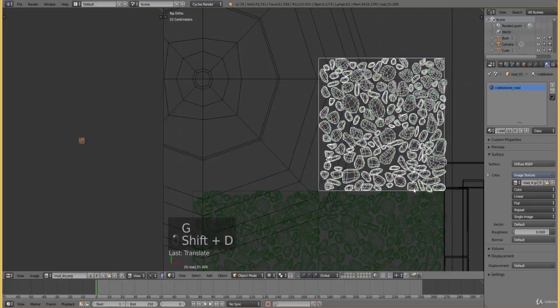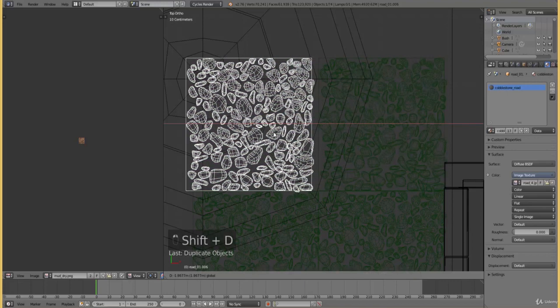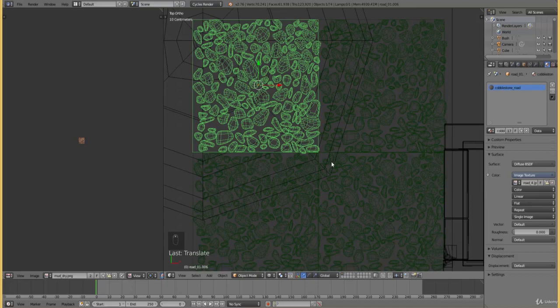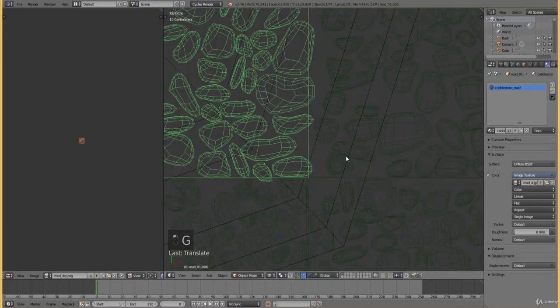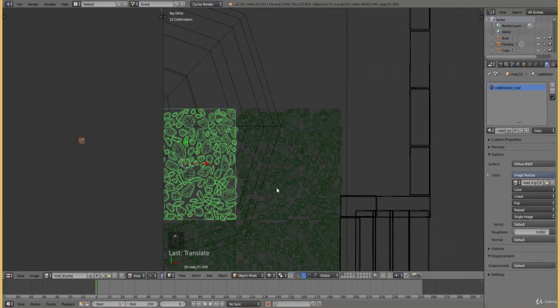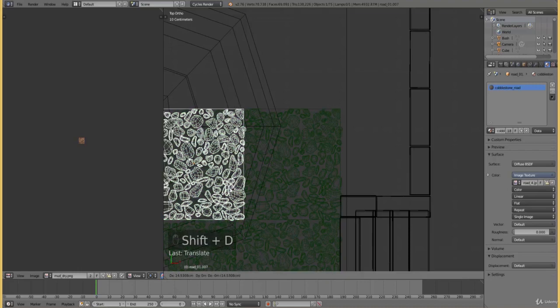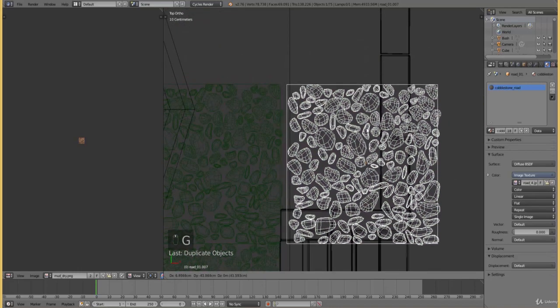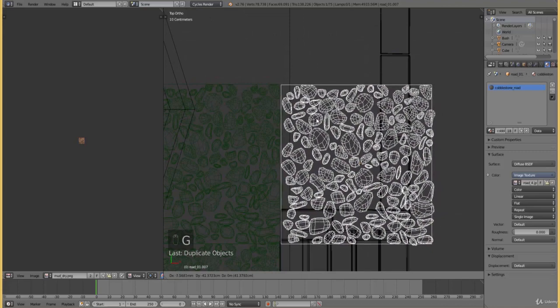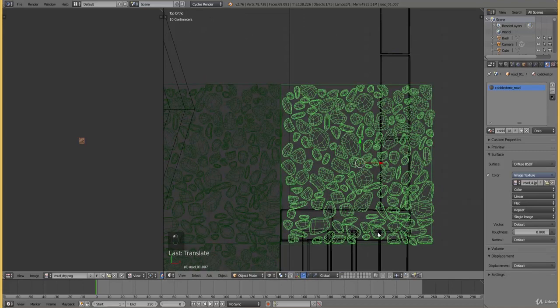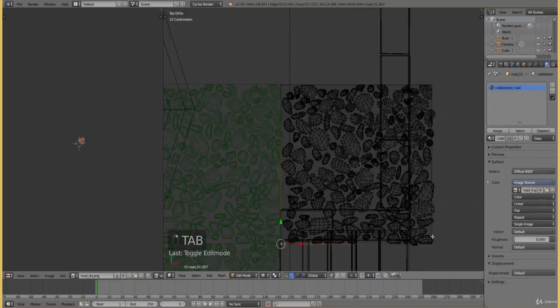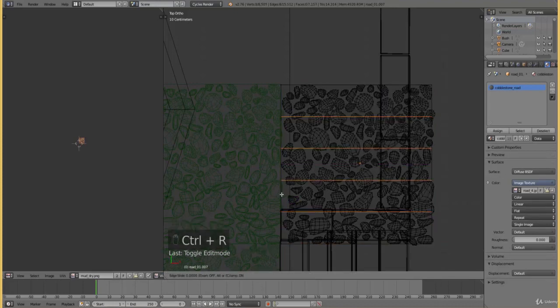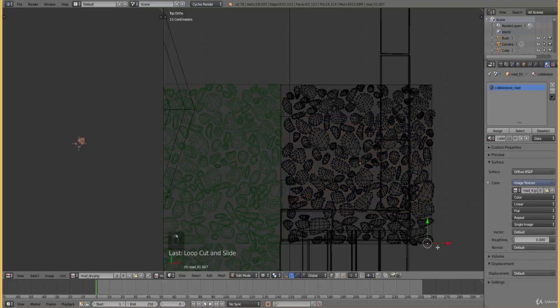Yes. And Shift D. Don't press Alt D, because then you're linking these to each other. Shift D. We're putting this right there. And now, oops, we just add some extra lines. Remove this one.